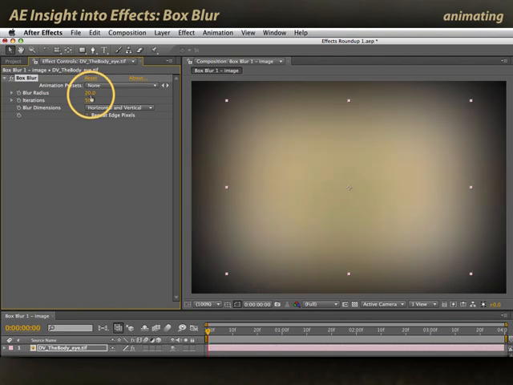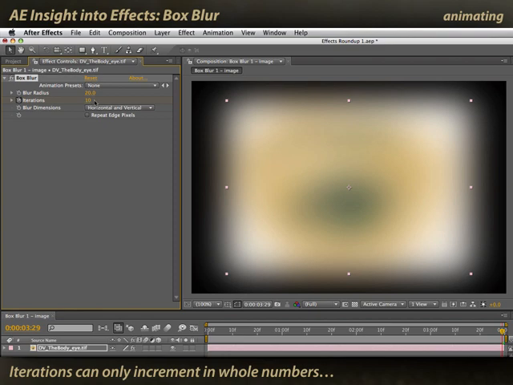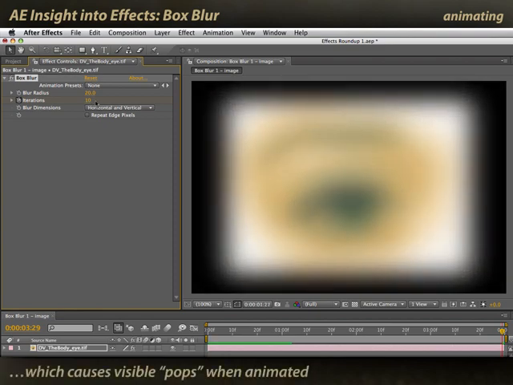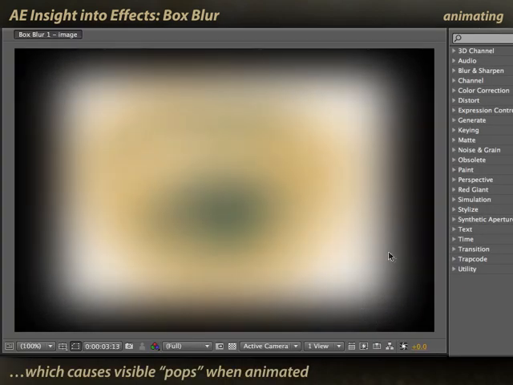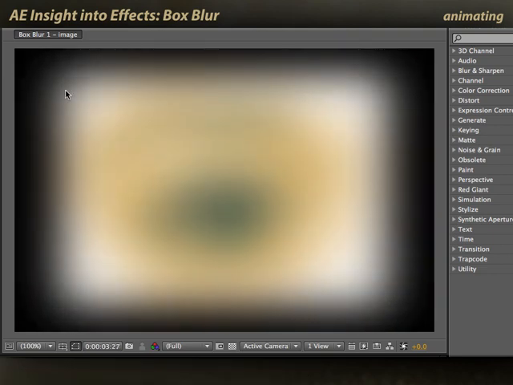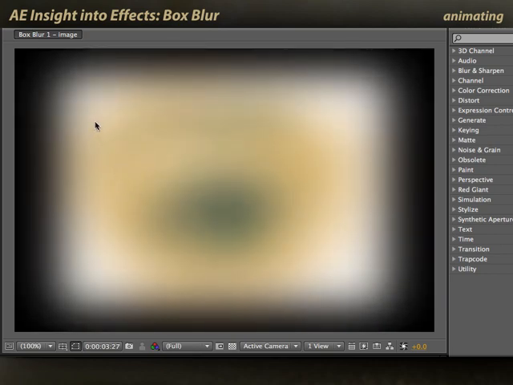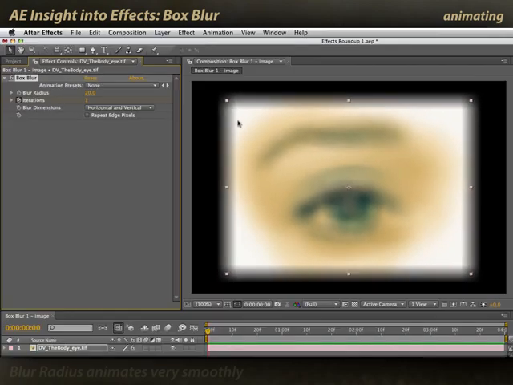Now speaking of animation, there's a few things you can animate nicely and a few things you can't. I'm going to set the blur radius to 20, start with one iteration, keyframe it, go to the end of my comp, and go up to something like 10 iterations. Iterations can only go in whole numbers, so when I animate it, you'll see I get a very stepped appearance to this image. Iterations does not animate smoothly. You can't smoothly go from atomized to a very boxy look. On the other hand, the blur radius does animate smoothly.